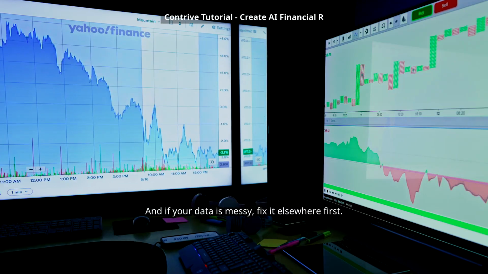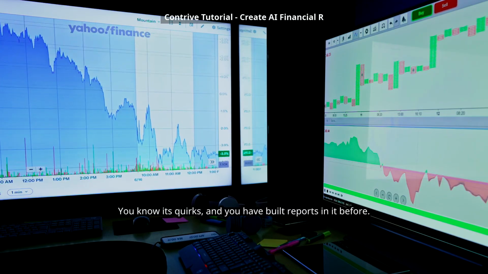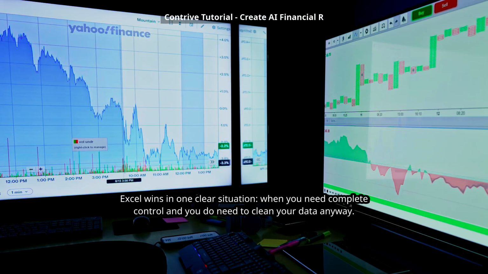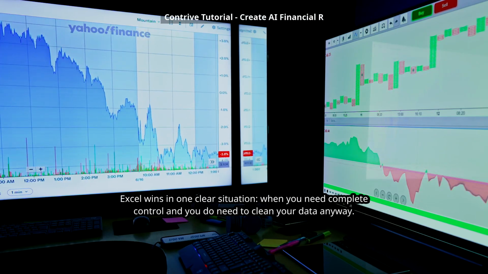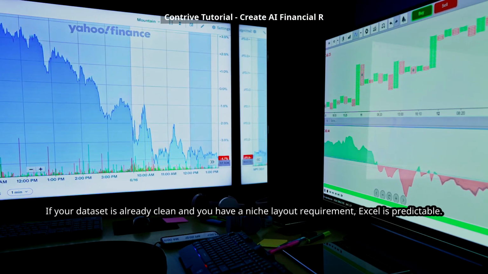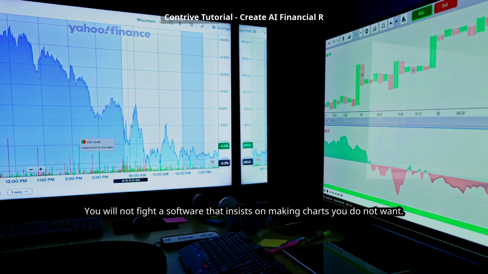The obvious alternative is just Excel. You already own it. You know its quirks, and you have built reports in it before. Excel wins in one clear situation: when you need complete control and you do need to clean your data anyway. If your dataset is already clean and you have a niche layout requirement, Excel is predictable. You will not fight a software that insists on making charts you do not want.